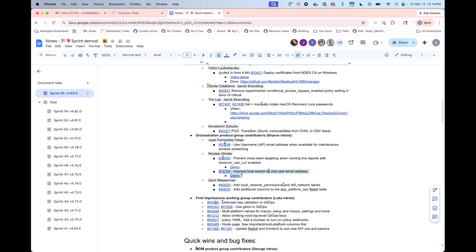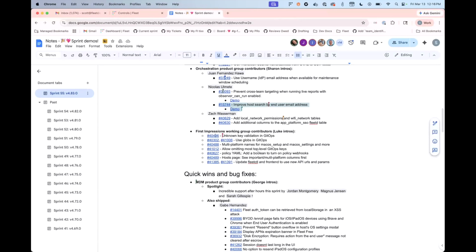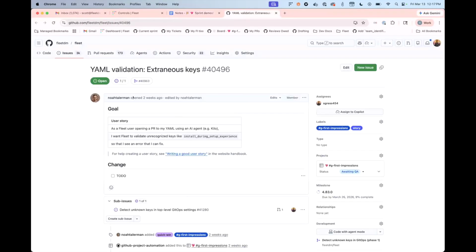So the first thing is this sprint was mainly focused on GitOps improvements, things that hopefully would delight our customers and fleeties alike. So the first one we have here is unknown key validation in GitOps. Story says, as a Fleet user opening a PR to my YAML using an AI agent, I want Fleet to validate unrecognized keys so that I can see an error that I can fix. I would say this is not just for AI agents. I think at Fleet we cater to both people with corporeal bodies and agents alike. So this is something that should work for everybody.